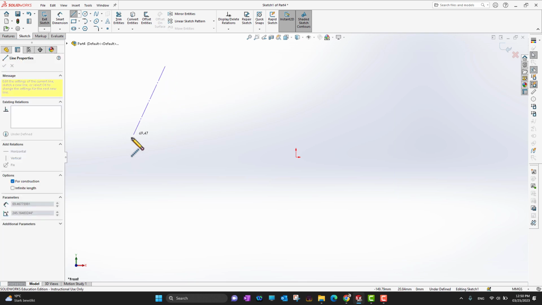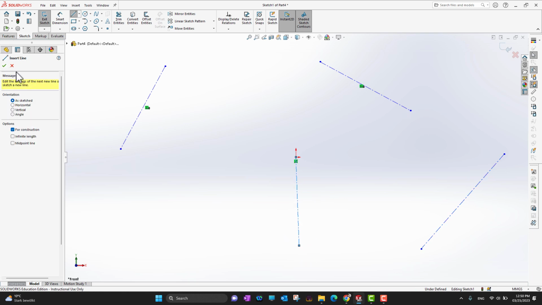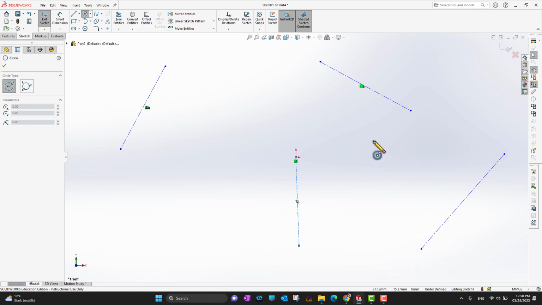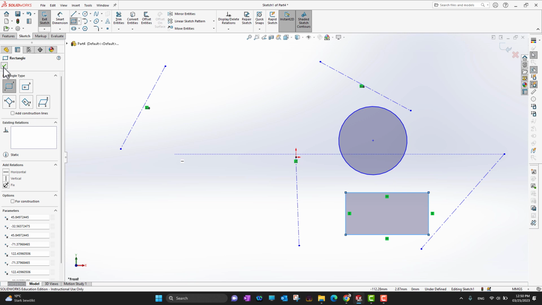I want to draw my first line here, a random line. I want to have my second line here. I want to have one more line here, and I want to have one line from the origin. And then I'm gonna click the green check mark. So I want to have some circles. I want to have one circle here. I want to have one more rectangle, let's say here, and then I'm gonna click the green check mark.